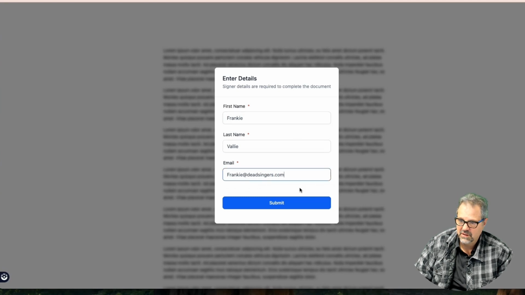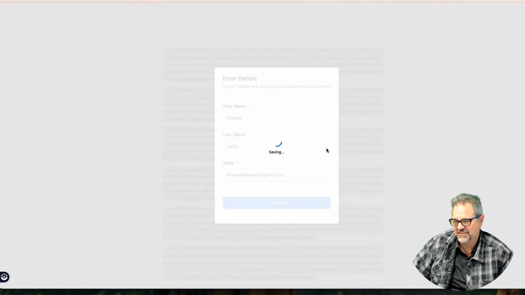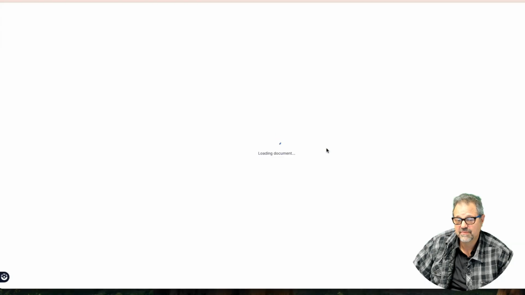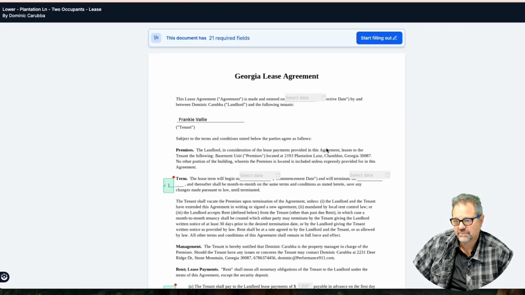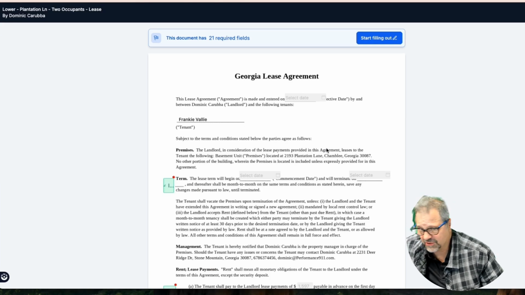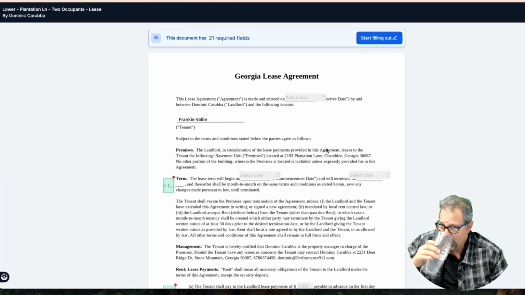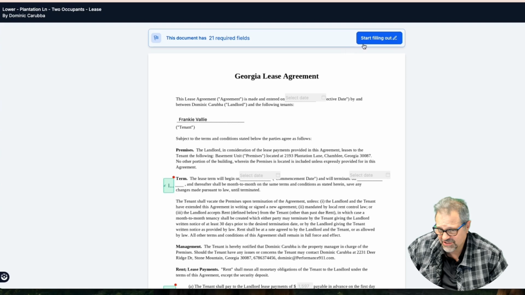Frankie Valli at deadsingers.com. Frankie Valli's an old dude. A dead dude. A dead old dude. Old dead dude. All right, it's a little less intimidating.